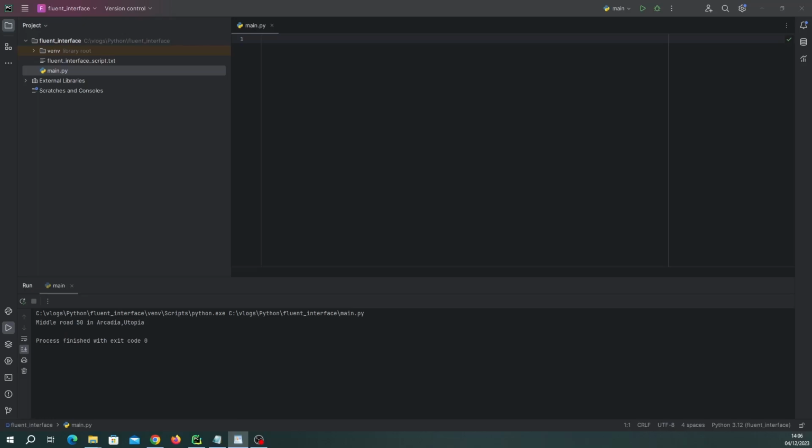Today we've got a fascinating topic on the table, the Fluent interface pattern in Python. Stay tuned because we're about to unravel how this pattern can make your code not only powerful, but also a joy to read.